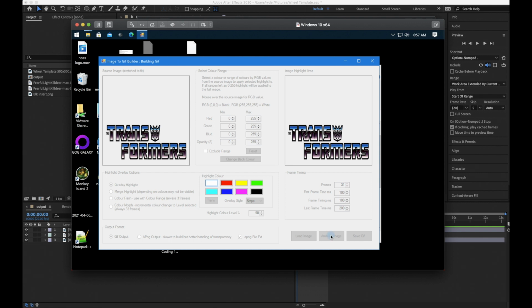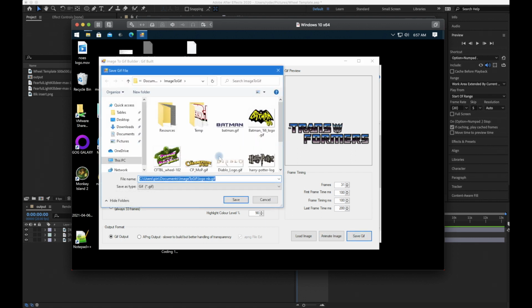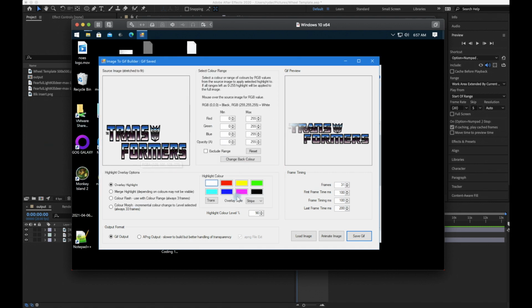Depending on how big your file is, it can take up to a minute. Look how now we've got the white effect stripe going across. We're just going to save it as a GIF. There's also an APNG output option, but for our purpose here, we're going to use GIF.